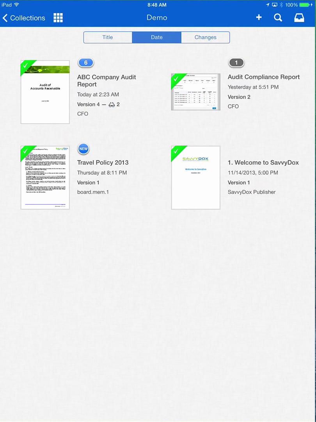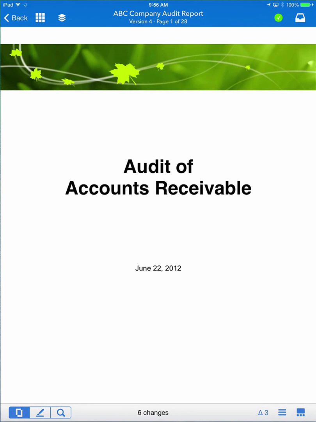Now, because I'm on the audit committee, the ABC Company Audit Report is the document of interest to me. I've got a meeting coming up, and it looks like there's been a couple of versions published since I last took a look at it. So I'm going to start with that one to bring myself up to speed. Tapping on the document thumbnail takes me into the SavvyDox Reader document view. Across the top, you can see the title of the document, the current version that I'm in, the current page that I'm on, and the total number of pages for the document. To the right, you can see the green check mark again, indicating that I am in fact looking at the most recent version of the document so that I'm all up to date.